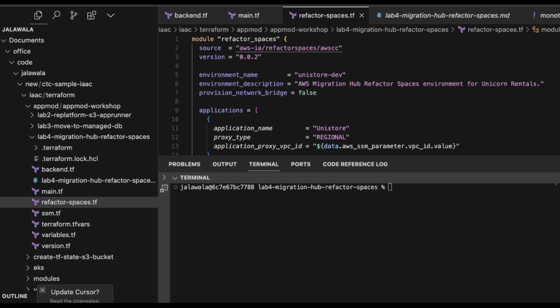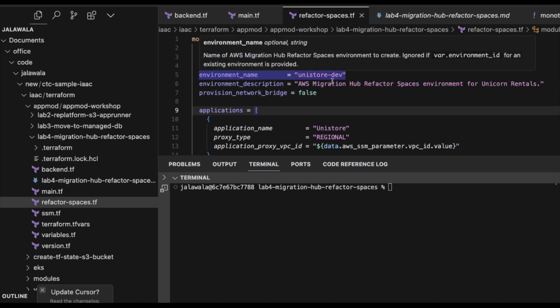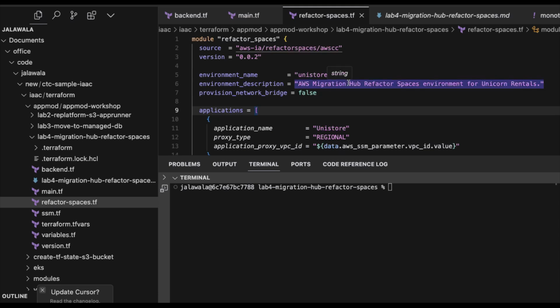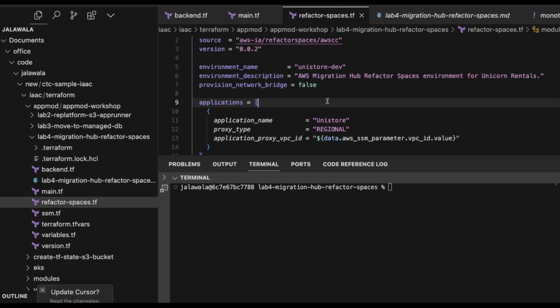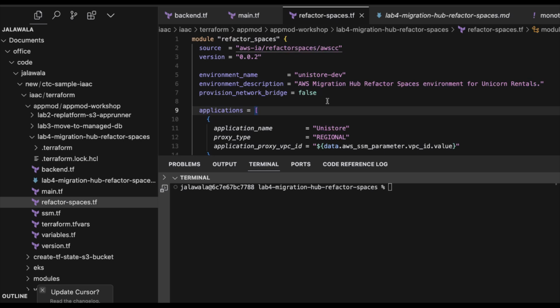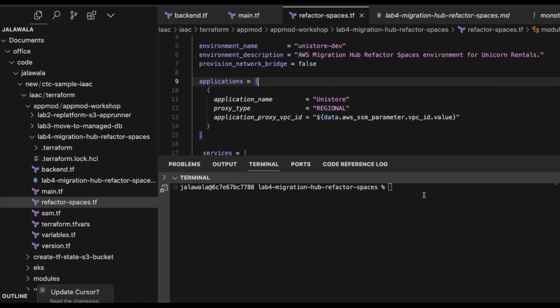refactor-spaces.tf file. Here we are using this module, and the latest version is 0.0.2 at the time of doing this. We are creating one environment with the name unistore-dev, and this is a description. We are not creating any infrastructure like transit gateways because we are not using any multi-account setup in this case. We are using a simple setup, the same AWS account. But ideally, for refactor use cases in production, there will be three different accounts: one for the environment, one for the monolith, and one for the new microservice. But in this case, everything is in the same account.